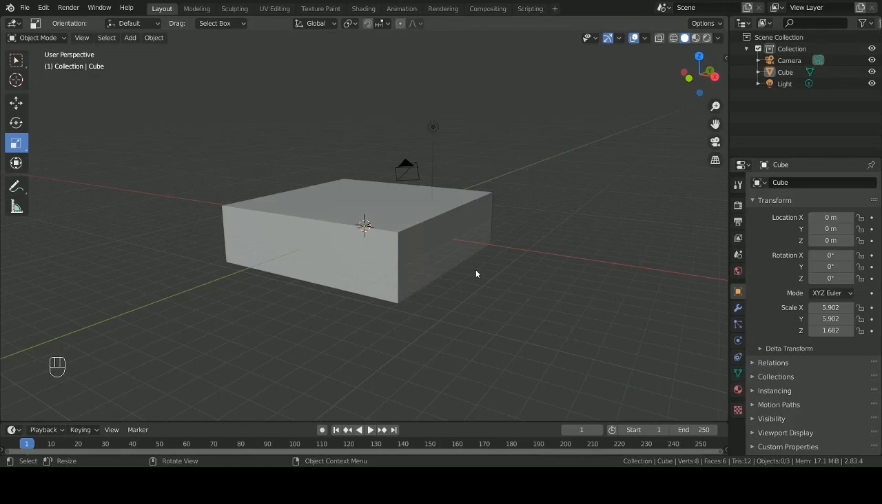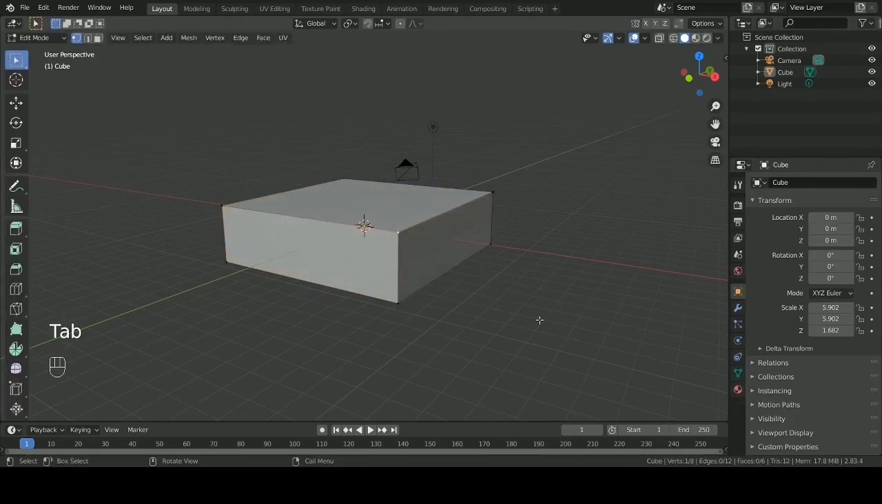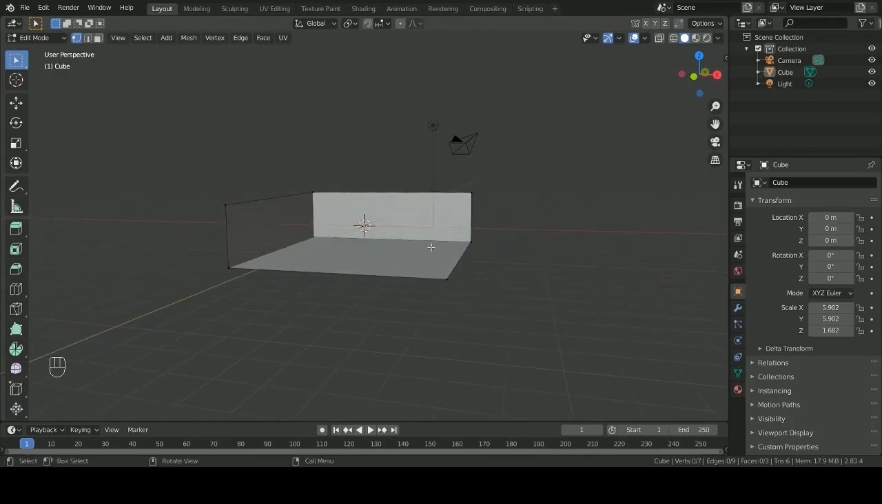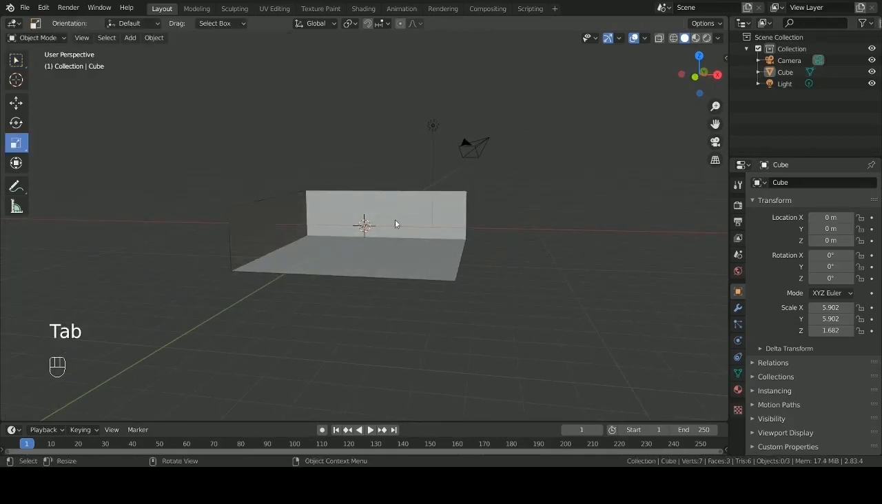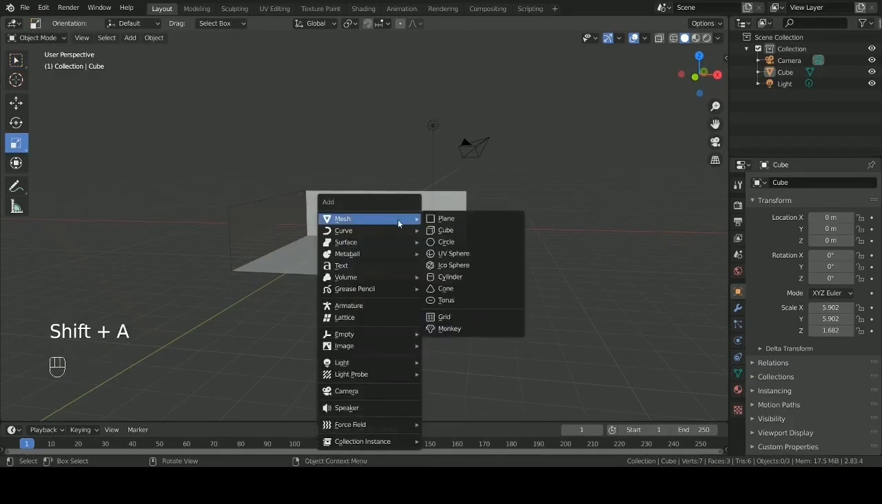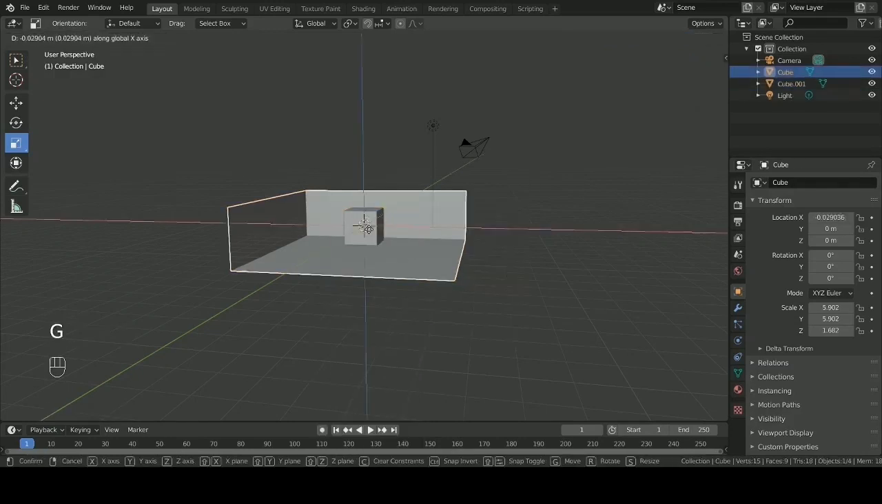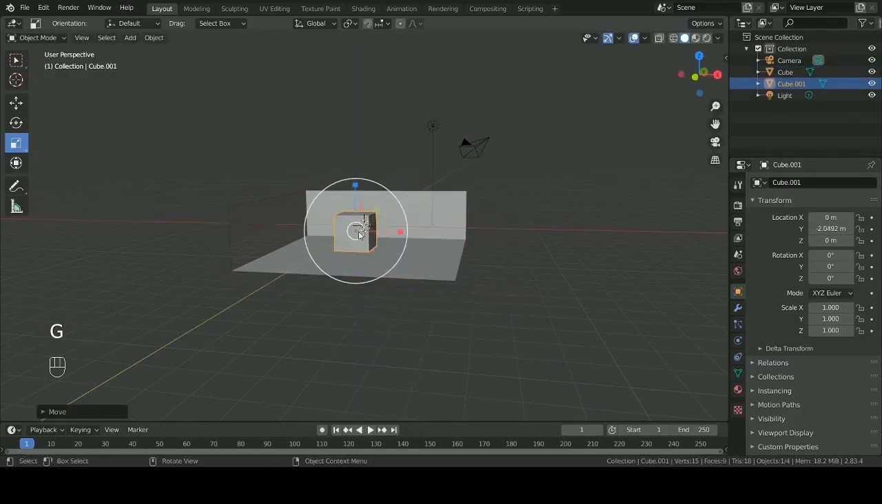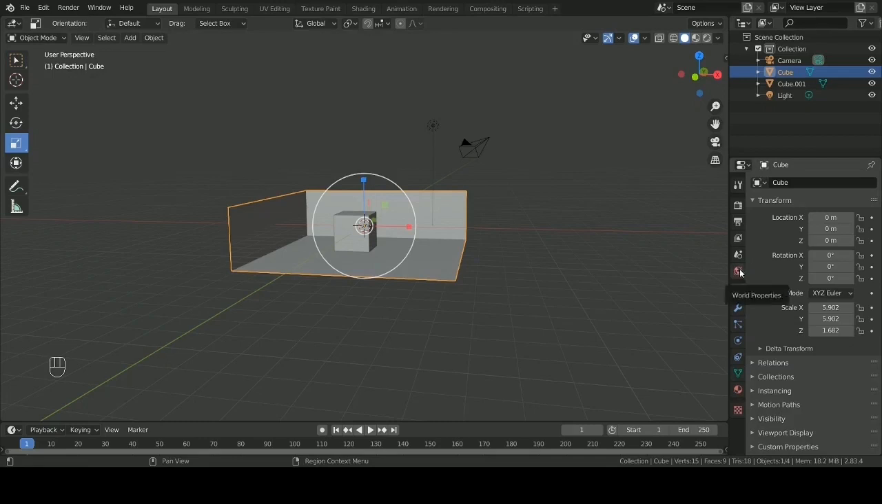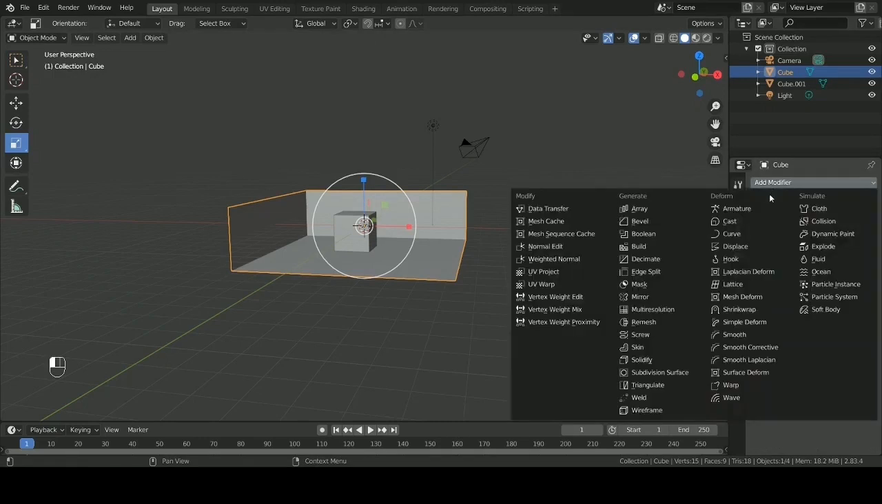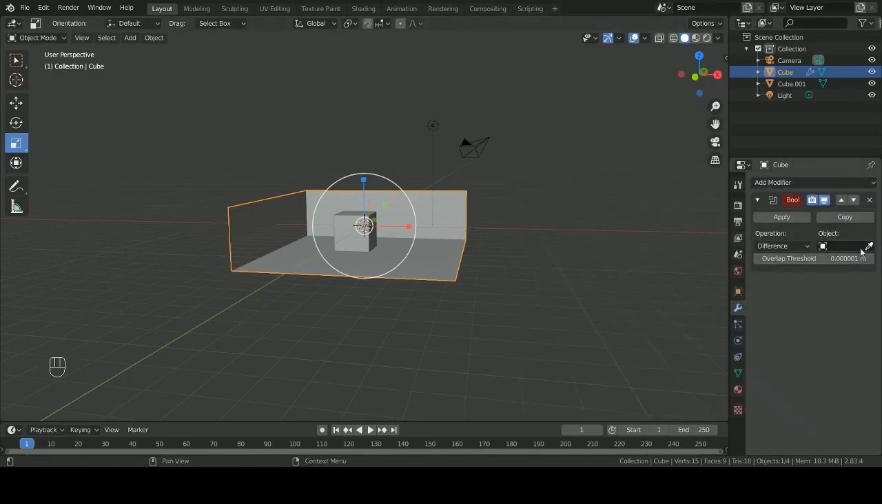Now press Tab in edit mode, delete a vertex. Now it looks like the view from a room. Now in object mode, Shift plus A, add a cube. Select the room and apply Boolean modifier. Now click on the icon and click on the object which is the cube. We do this in order to make a cut in the wall.